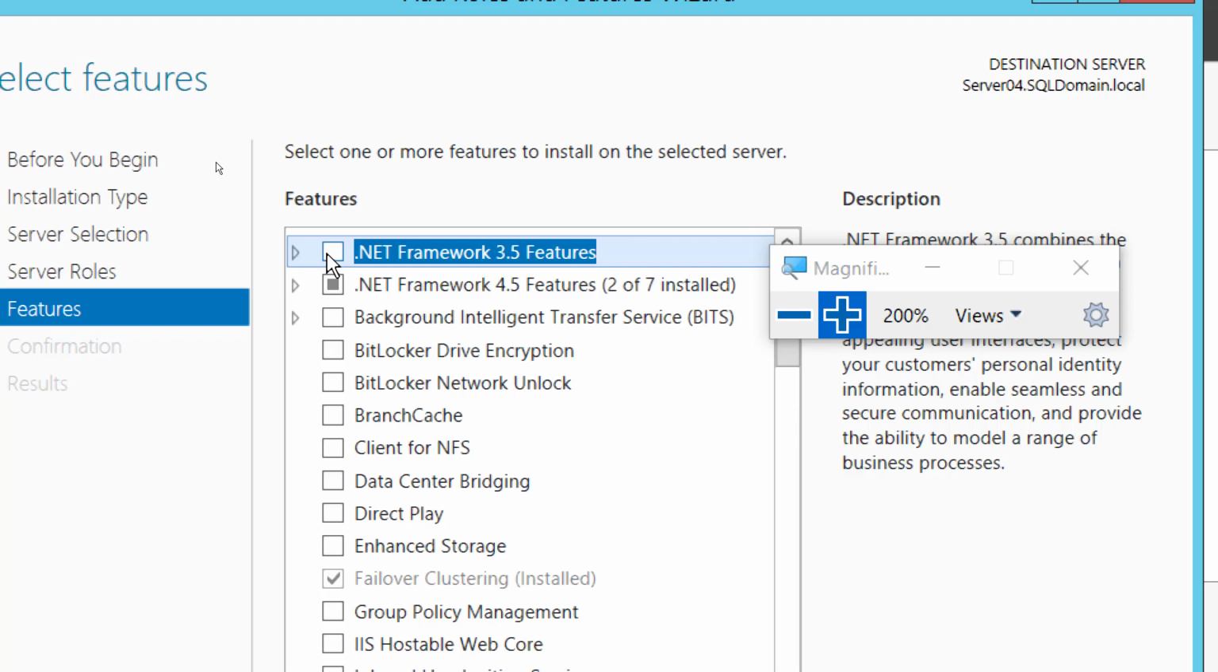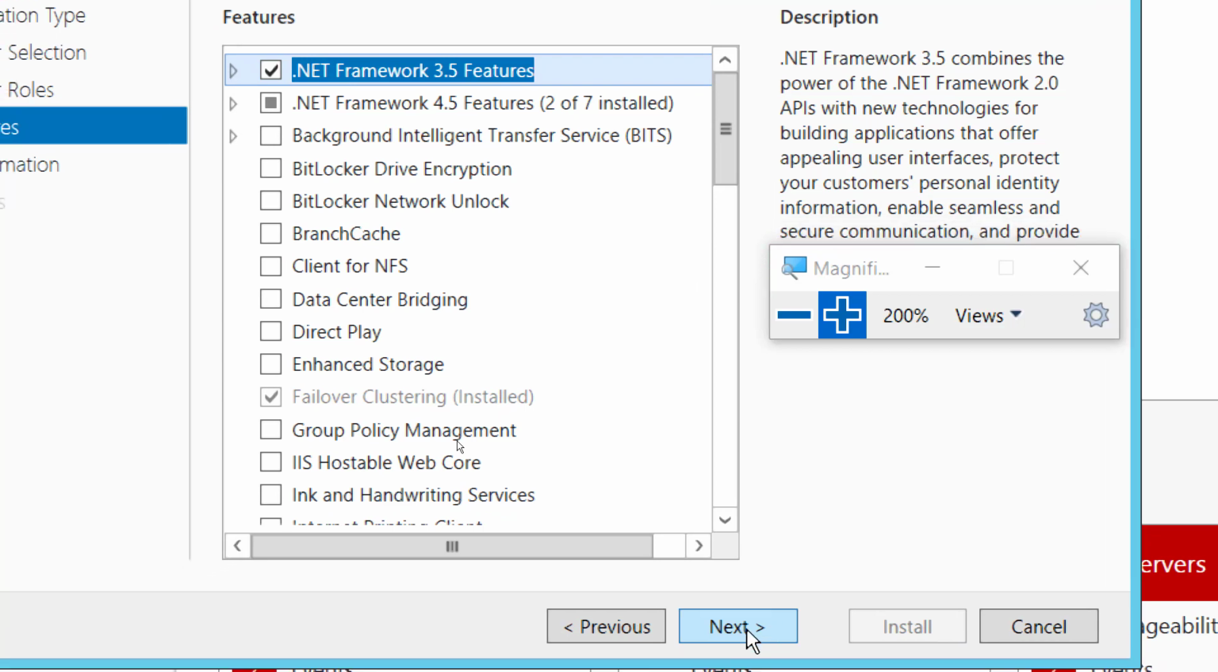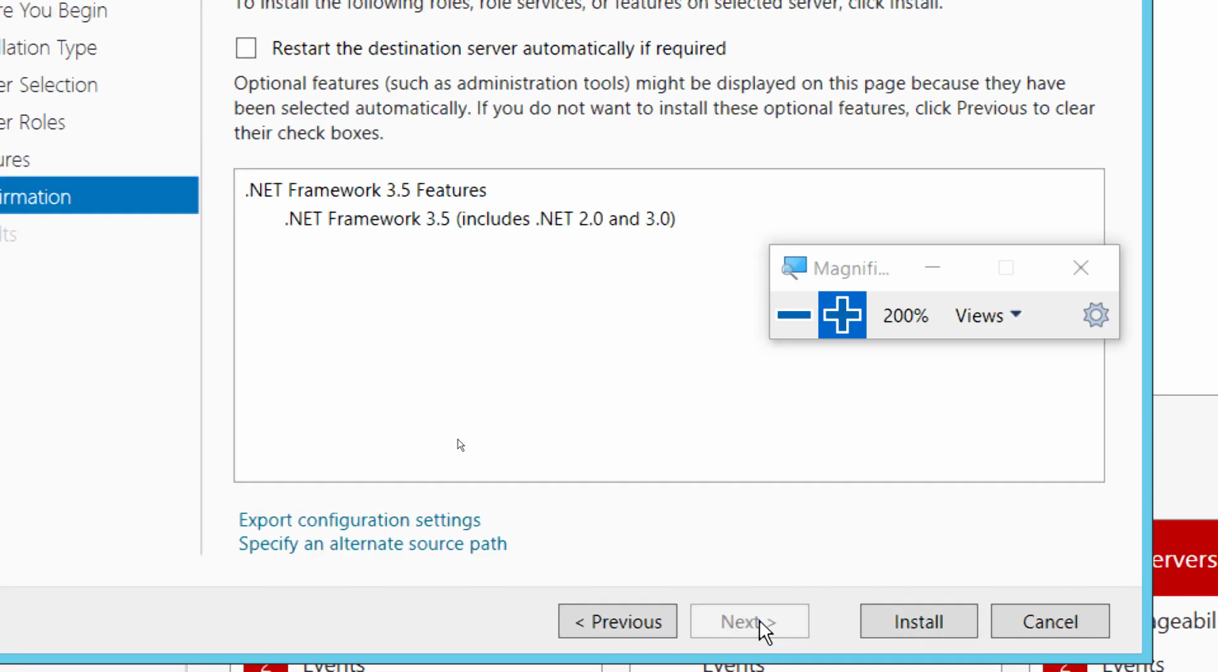So let's click that. Once you click the .NET Framework 3.5, just be careful. Don't go next till the end, because there's a reason we wanted to make sure that we attached the Windows 2012 Server ISO. So once you select that 3.5, click Next here.